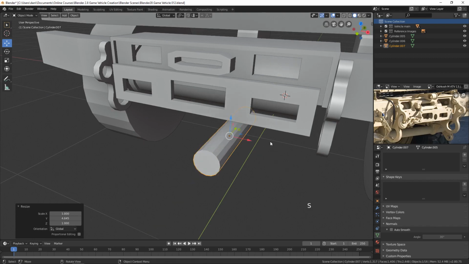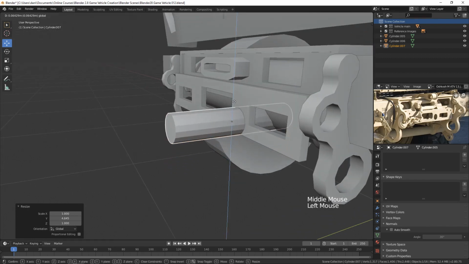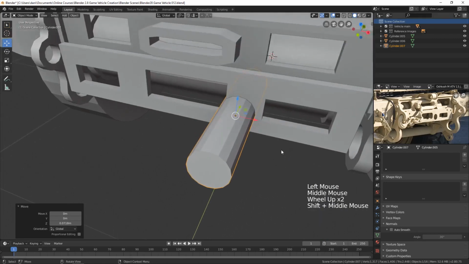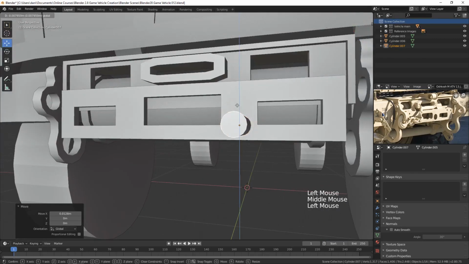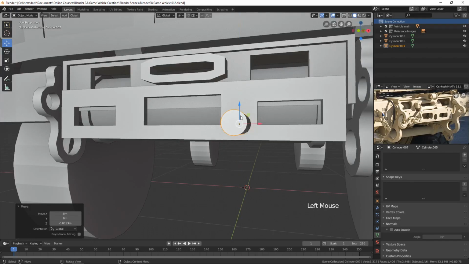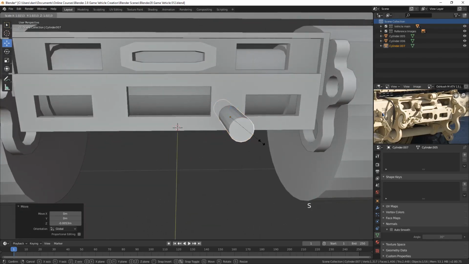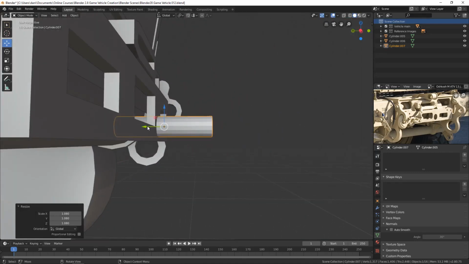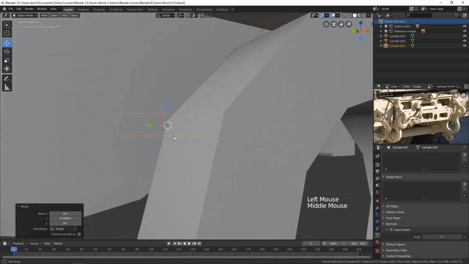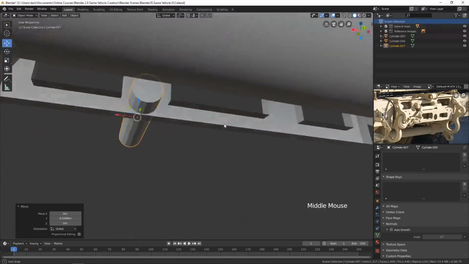S Y to scale that out. And I'll bring that up. Let's scale it down a little bit more. Try and put it right about in here, let's say. Something like that. Here, let's try that. Okay, so what I'm going to do is bring this out some so it's only intersecting with the piece that we want to cut.